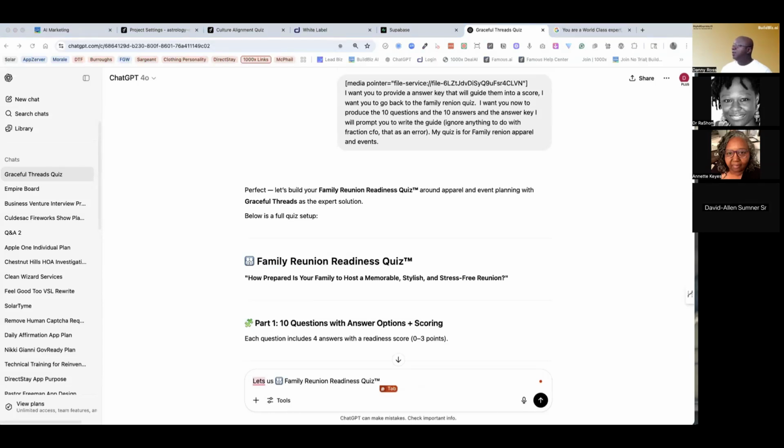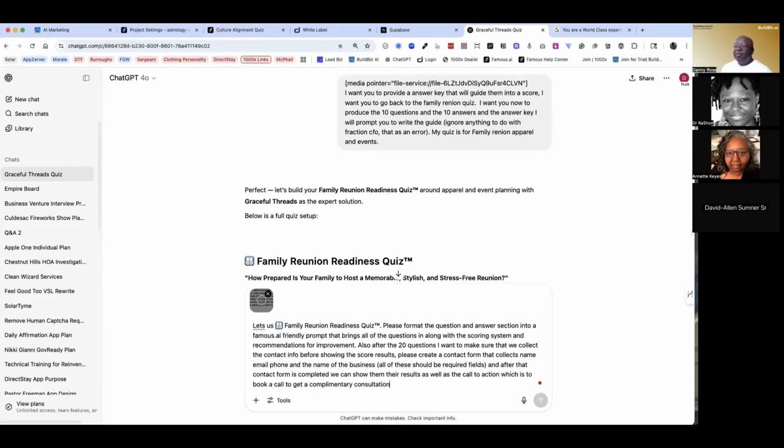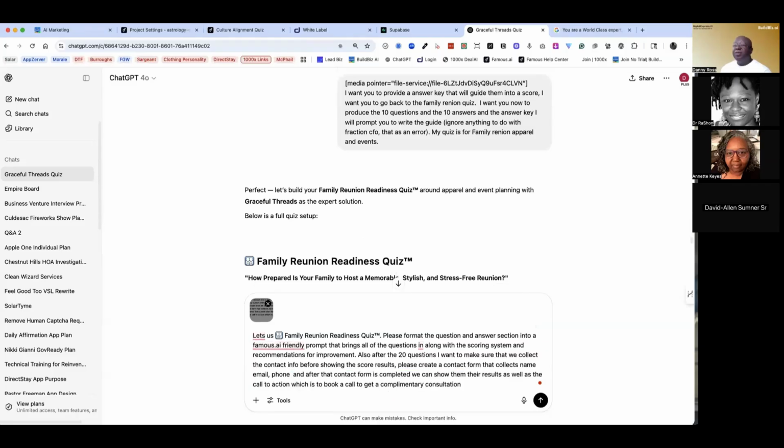This one does not look like it has any issues in my prompt. Please format the question and answer section into a Famous-friendly prompt. Name, email, phone number. Let's see, it collects name, email, phone. And after that, the contact form is, there we go. We're just going to do name, email, phone. That's perfect. We don't need any more information.